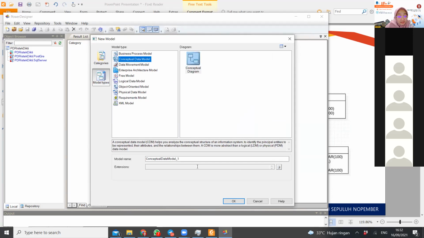Another thing is that you can put your model name. Let's say academic, or anything else. It's up to you. Okay, conceptual design, and then press OK.